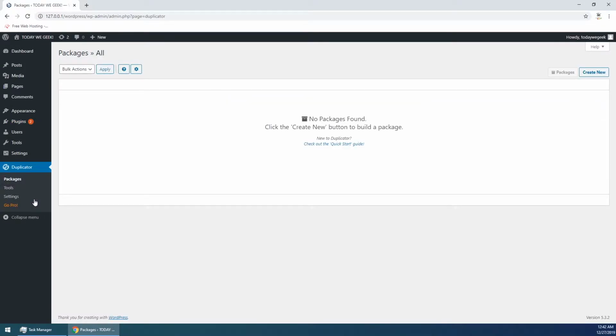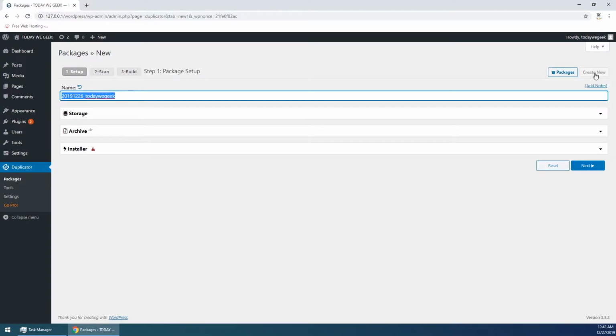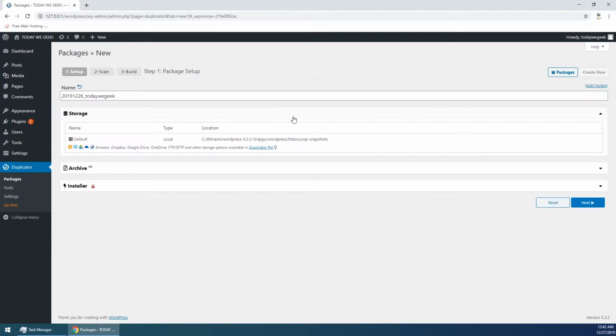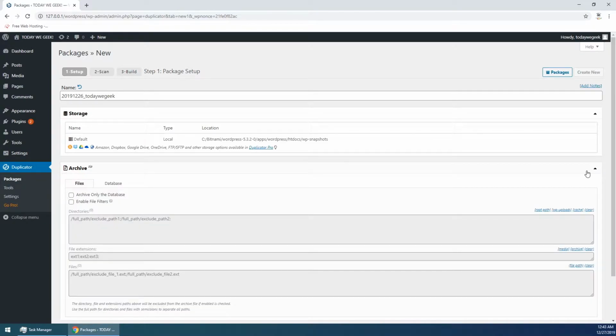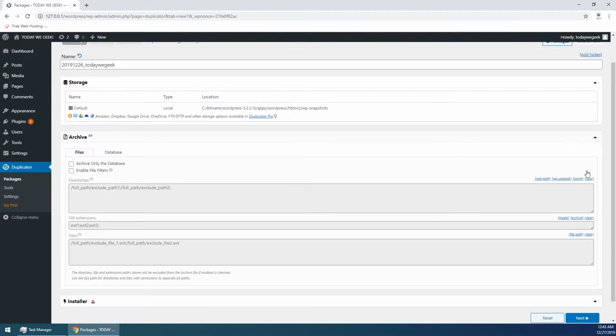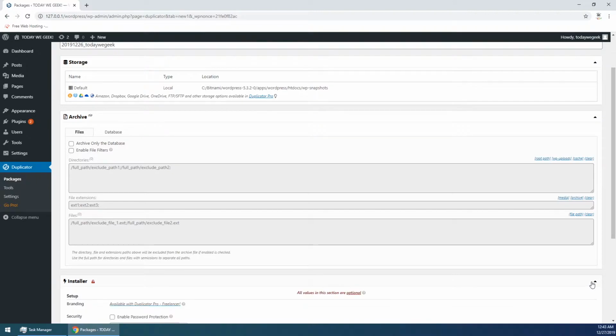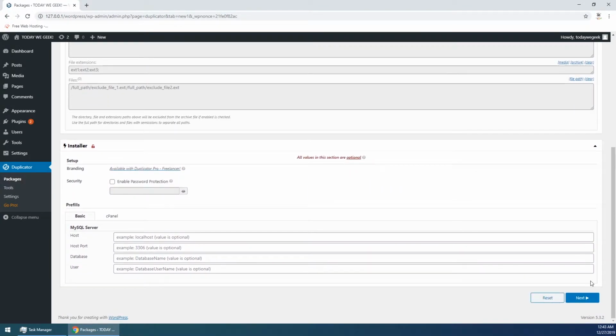Now we're in the Duplicator plugin manager view. We can see that there is nothing in here yet, so let's build our package and hit Create New. There will be an option to name your package and three different drop-down menus: storage, archive and installer. The storage menu allows us to select the path for our snapshots. The archive menu gives us the option to filter what needs to be migrated. The installer menu lets us set a password and pre-fill some optional data like specifying our new MySQL data. This time we won't change a thing and hit Next.